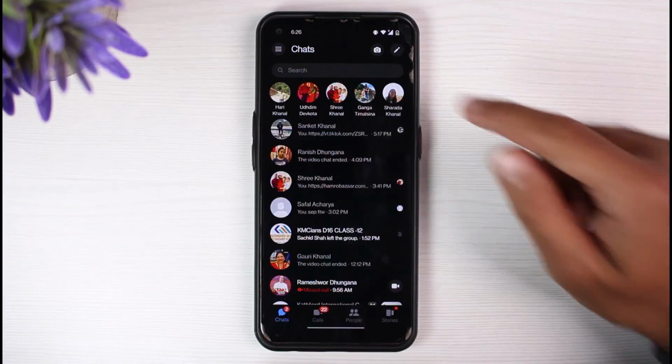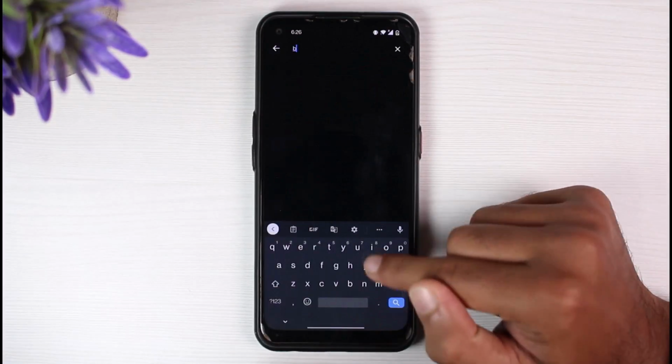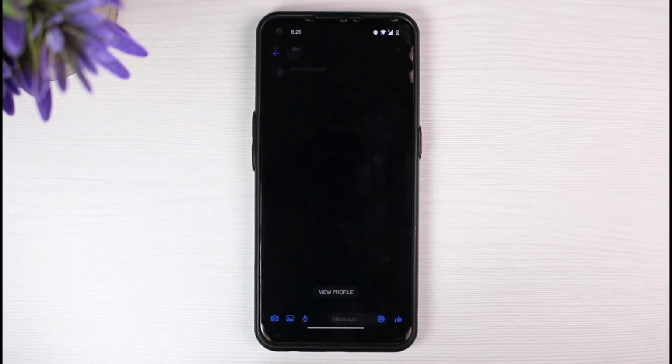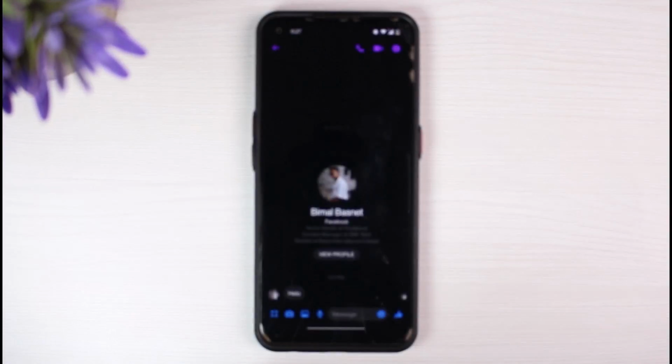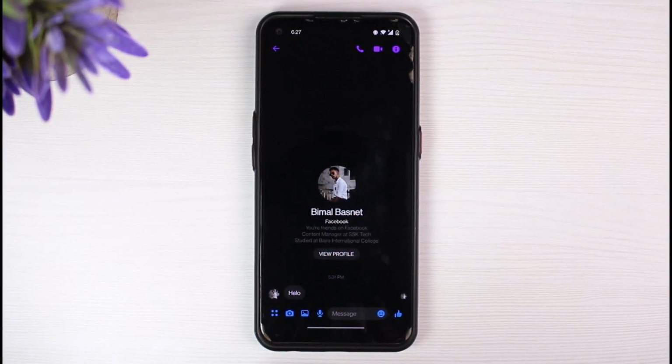Now as you can see, we have archived the person and that chat is no longer showing over here. And now if you search their name, there you'll be able to view all of the chats intact. So that is basically how you archive chats on Messenger.